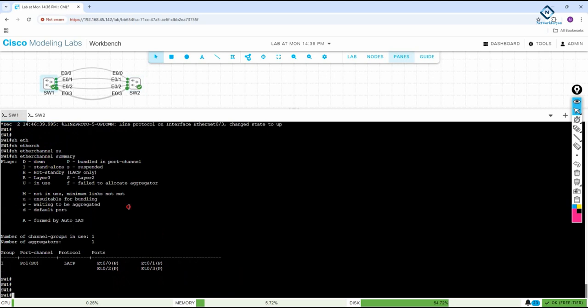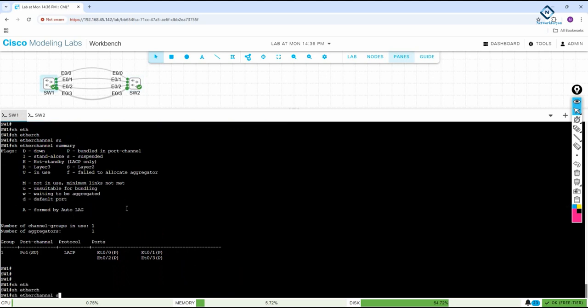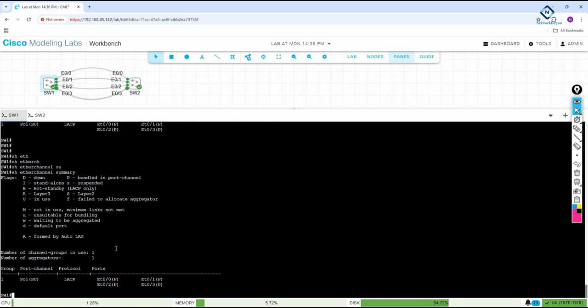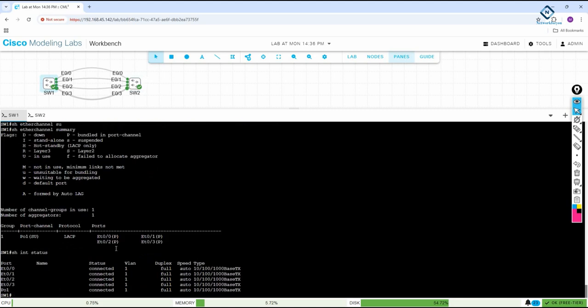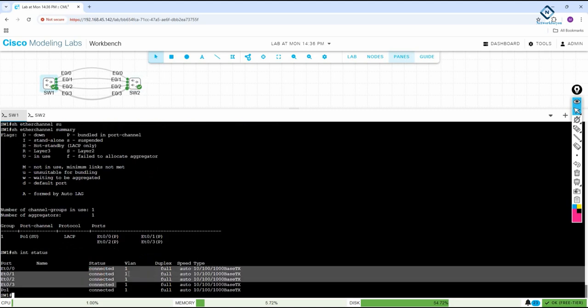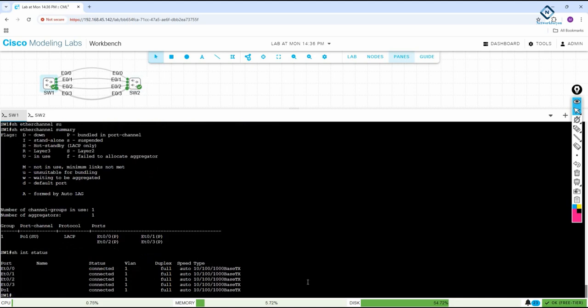Now if you want, we can do that also. If you see show EtherChannel summary here, okay, this one, and we can write show interface status. You can see all are connected, nothing is suspended, all are in VLAN 1. So what we can do here, you can see this is the port channel, so I can configure the trunk inside the port channel.